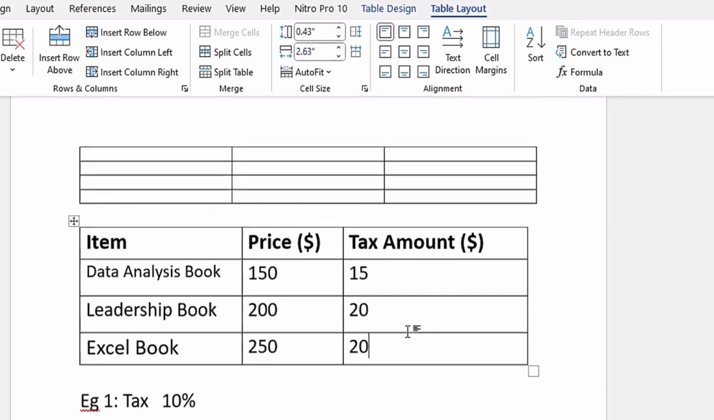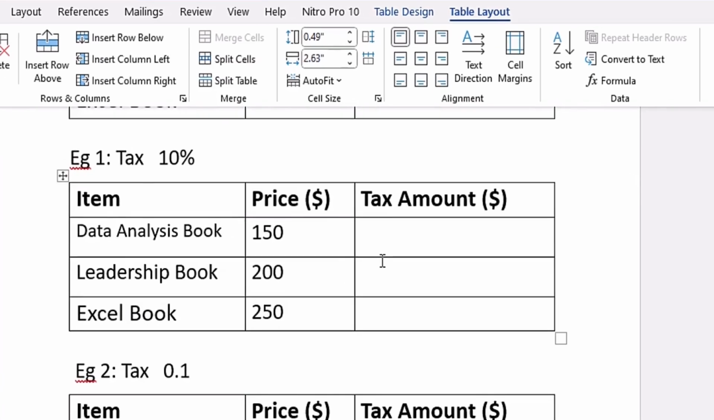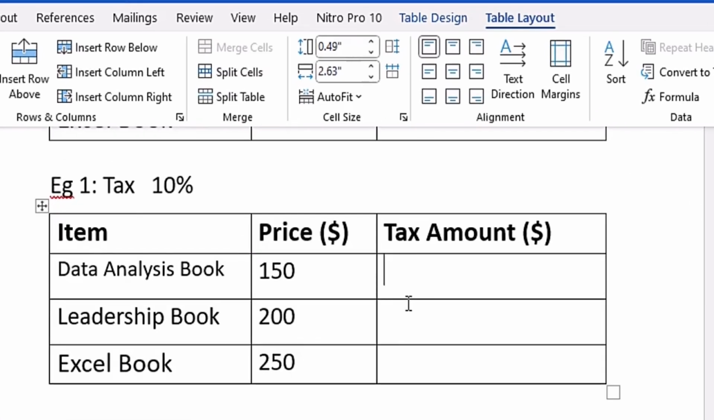Now this time around we want to use bookmarks. So I'm going to scroll down a bit up to table 2. Now before we even do anything, let's just go back to the Formula dialog box.